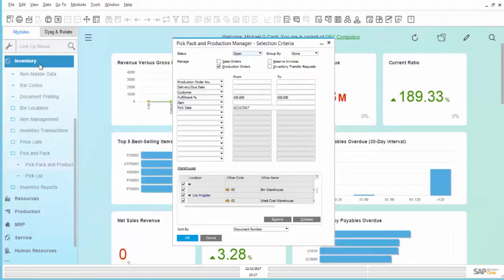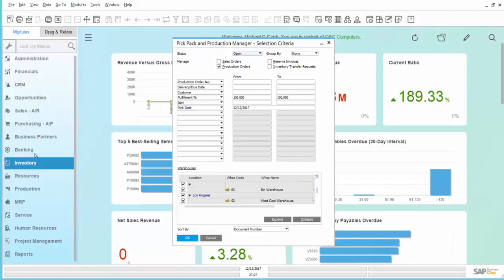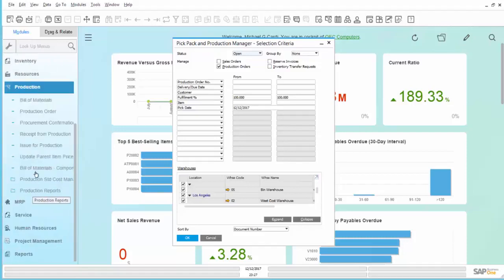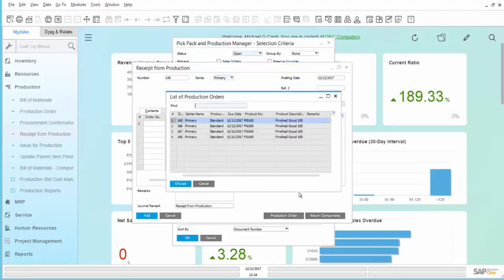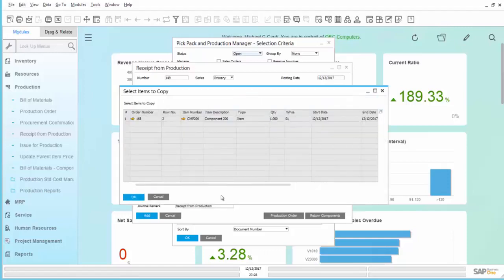I'm now going to go ahead and do the direct receipt from production. Before I do that, however, I want to return some of the components that were issued previously for production order number 168. To do that, I choose my return components in the lower right-hand corner. And here we have 168. There was one item that was picked or issued for production. It's component 200. We're going to go ahead and choose that.